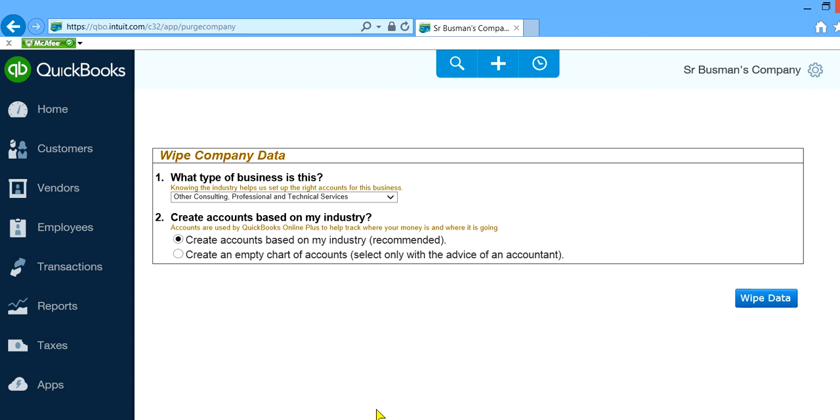So the next message it will give you is wipe out company data. It has already wiped the data, and now, creating a new one, it'll ask you what type of company you want to create. So basically select the type of company your business is in, and then you want to create accounts based on your industry. That's recommended. But if you are an expert and you want to create your own chart of accounts, then select the next one. Otherwise, just stay with create accounts based on my industry. And now, just wipe out data now. This is the last moment. So just wipe data and it'll be really fast.